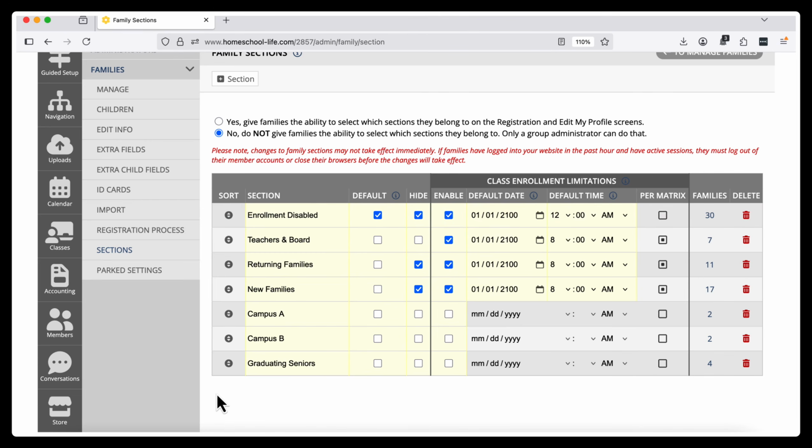For any family section that will control enrollment, first you want to check the box in this column to enable restrictions. Then there are two avenues of controlling the date and time of enrollment, and they work together: the default date and the per matrix date. With the default date, if you enter a date and time as the default, it will apply for families in this section to all matrices that do not have a specific date and time in the per matrix settings.